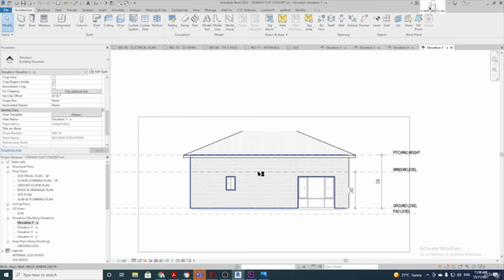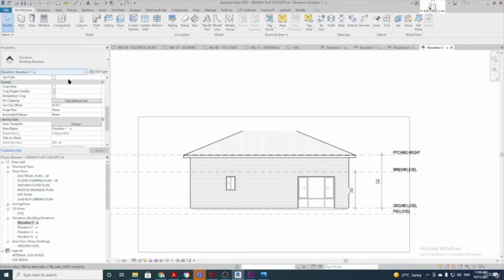In the elevation now we can see we've got our roof here. You can see we've got a bit of a line cut through the top of the roof, which doesn't look right. So over here in our properties panel for elevations we have a far clip. Scroll down and you'll see there's a far clip offset, clipping without line. Because the far clip offset is set to 4.2 meters, it's cutting halfway through the house. So I'm going to change that to 15,000. Click apply. That way we can see our roof properly.